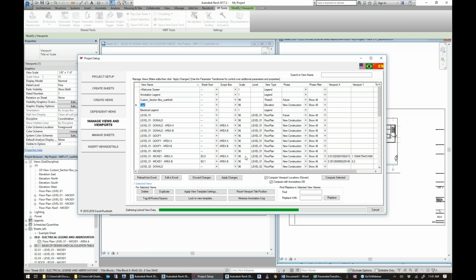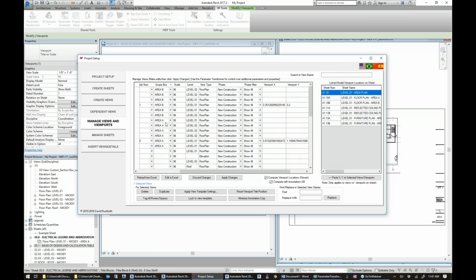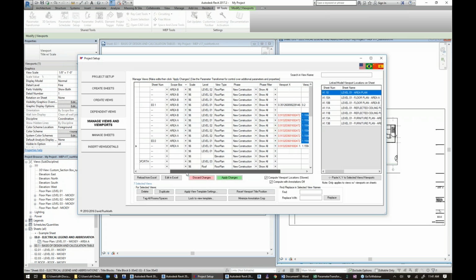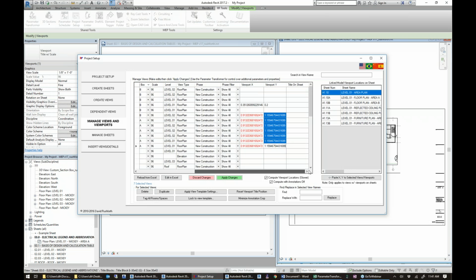And usually what I'll do is I'll say, okay, I'm going to sort by scope box. And so then I'm going to say, okay, here's all my area A scope boxes. I'm going to take all of those, I'm going to copy this value, and I'm going to paste it into all of my area A. And so then I'm going to copy this value and I'm going to paste it all into my area B. Now, this isn't going to do much right now because these actually aren't on sheets. If they were on sheets, they would show their values and I would be overriding them.